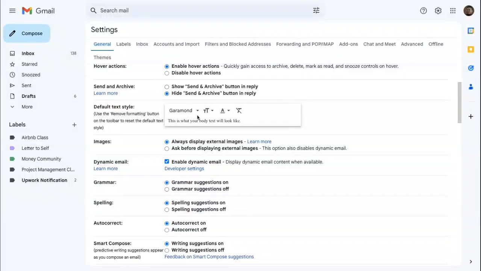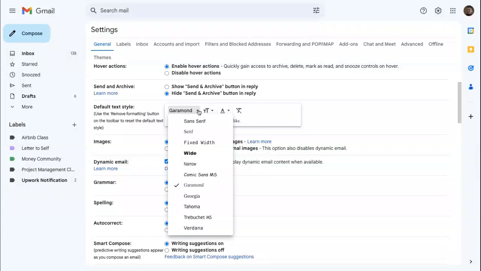Then this is if you want to change the font of your text in your email. This is what you use. You can just come to this place and change it to anything. So you have so many writing styles, font styles or text styles that you can use.